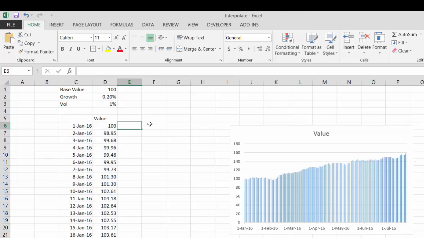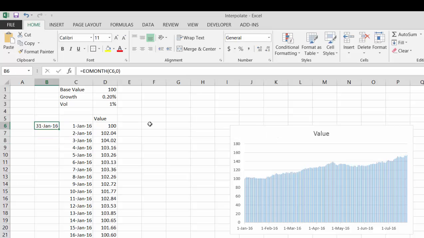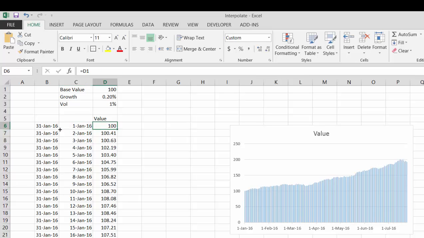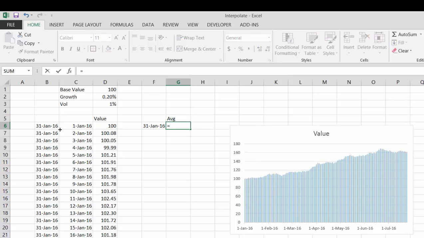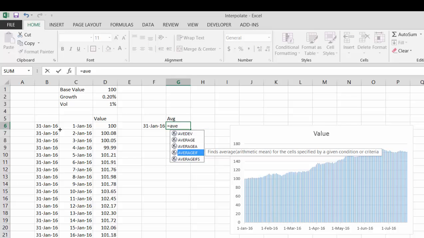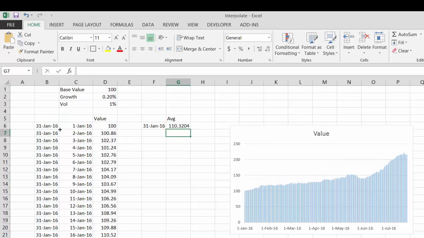And then, if we wanted to, why don't we put end of month? Okay, take this one and put comma 0, shift control 3, then we can do kind of what I did in a recent video, and we can say, okay, let's take the monthly average for this. So this is the average, and we take average if, and we go to this one, take this one, take this one, okay?